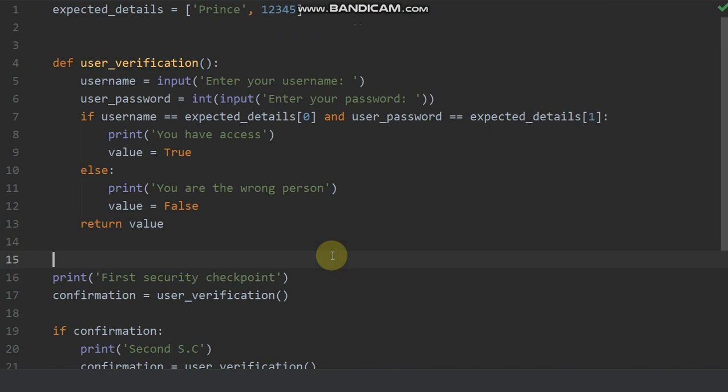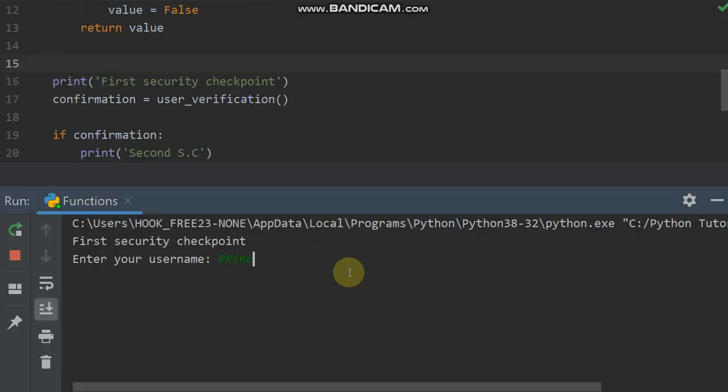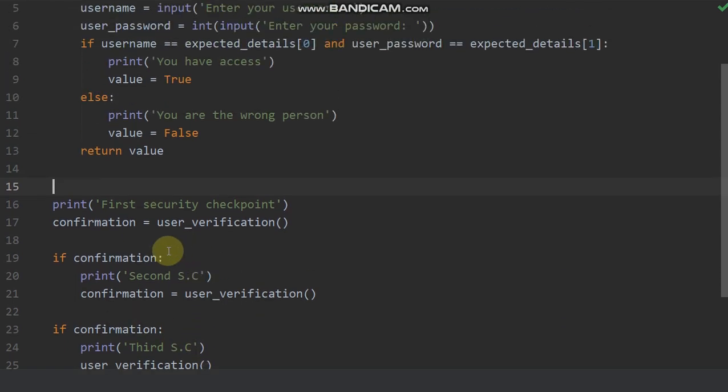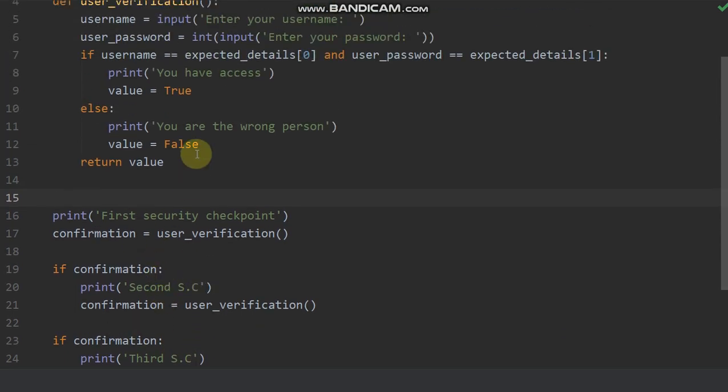If we run this code right now, and I enter prints, and I enter 1 2 3 4 5, it works. But if I enter a wrong one, it will say, hey, you are the wrong person, unlike the previous tutorial where it was just running all of them. So this is how to return a value.